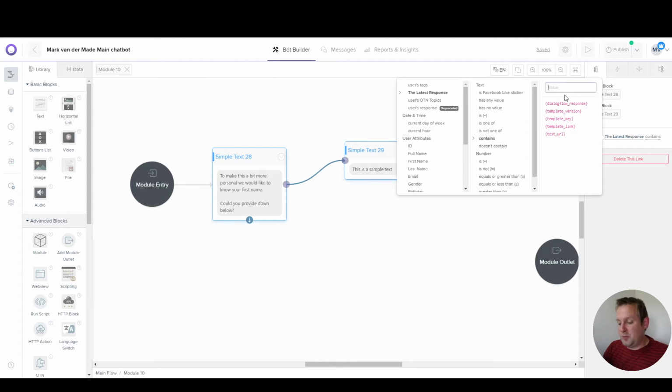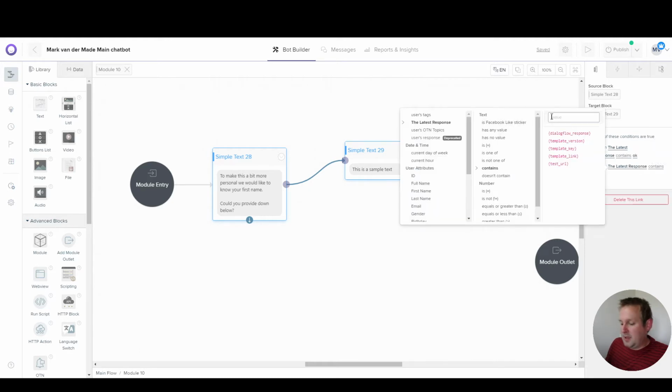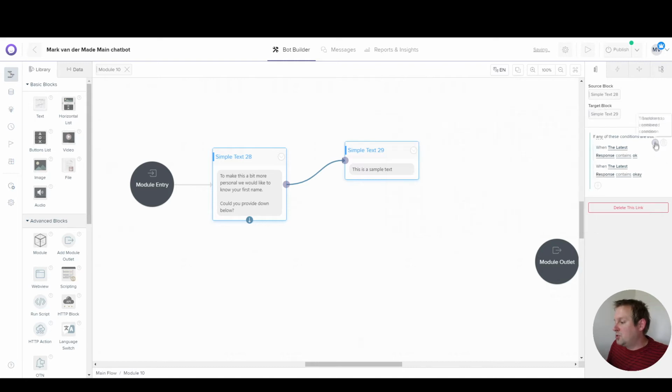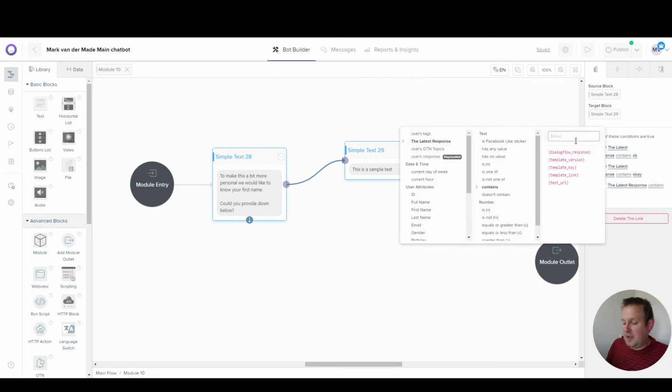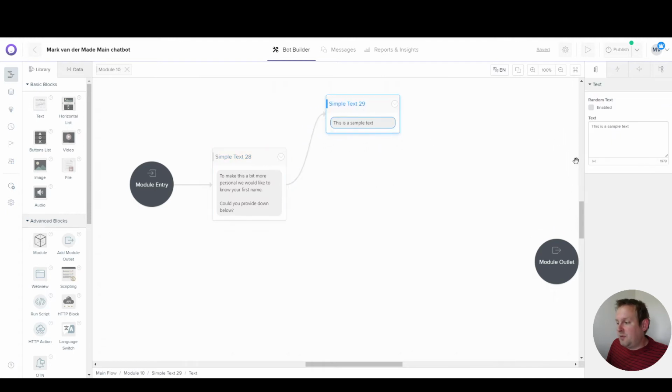So we could say something like, if they say something like, okay, and then add another condition, and say something like, sure. And you can add as many conditions as you like. So if they match any of these conditions, then we could say something like the following.